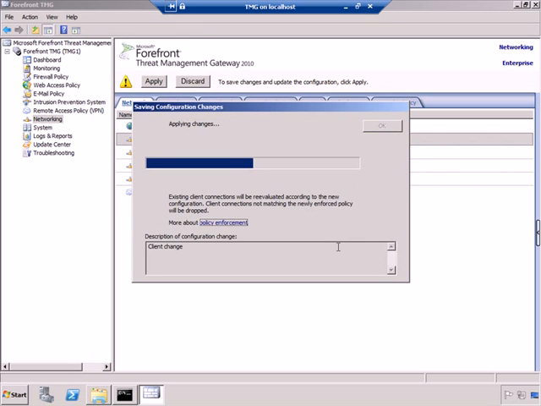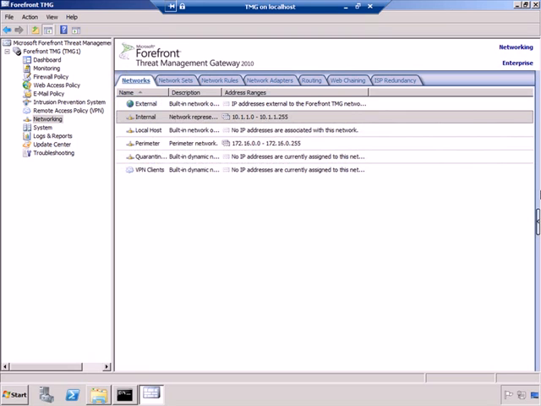This will rebuild the configuration and enable those new options. And that's all there is to making sure that there is client support on the Threat Management Gateway side. We'll be coming back here in a little bit to do a little more configuration, but let's go back to the slides and continue on first.